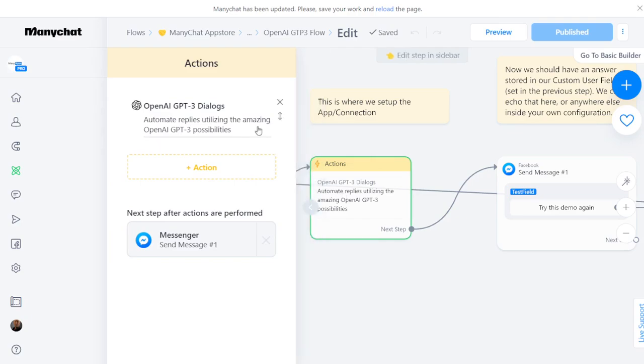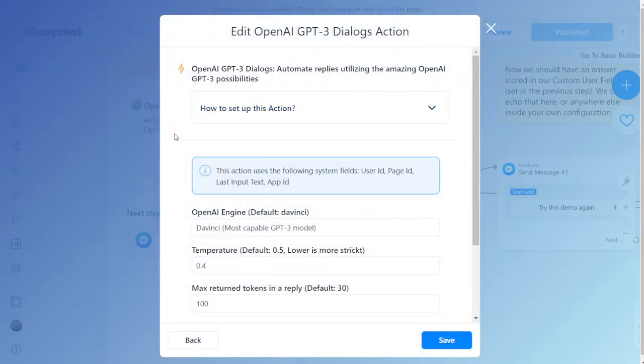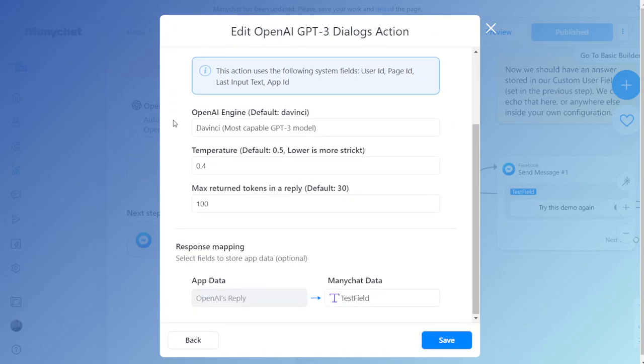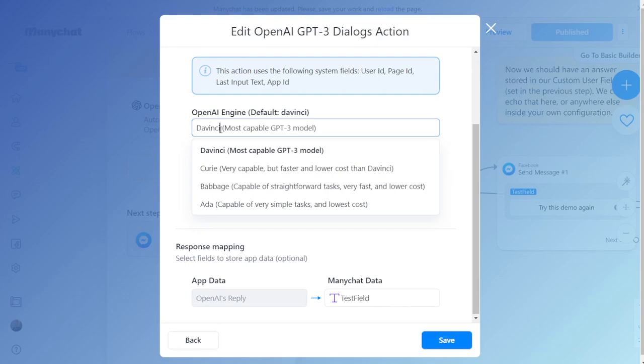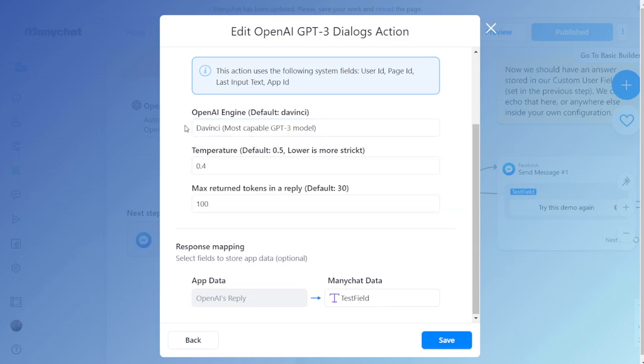click this action window, click the app settings or the action settings. You can select your engine right here. Of course, DaVinci is the best one, which also means it's the most expensive one. So you can just see for yourself which one gives you the best answers in return. And you can decide which one you want to use yourself.